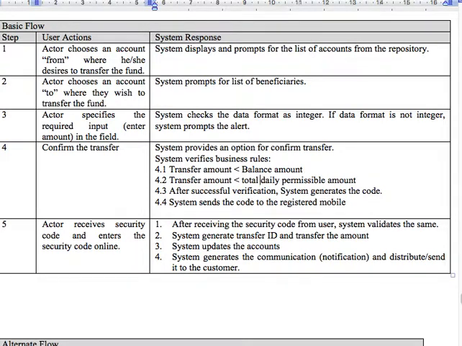Okay. The next step is that after successful verification, the system generates the code and sends it to the registered mobile. So these are the actions happening all along. Then the actor receives the security code and enters the security code online.